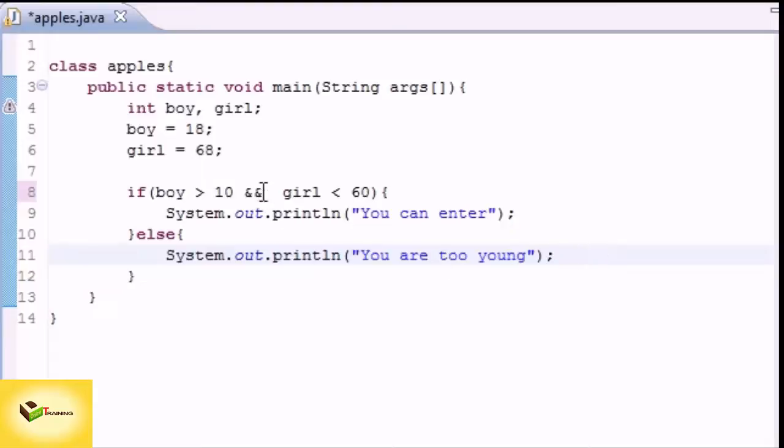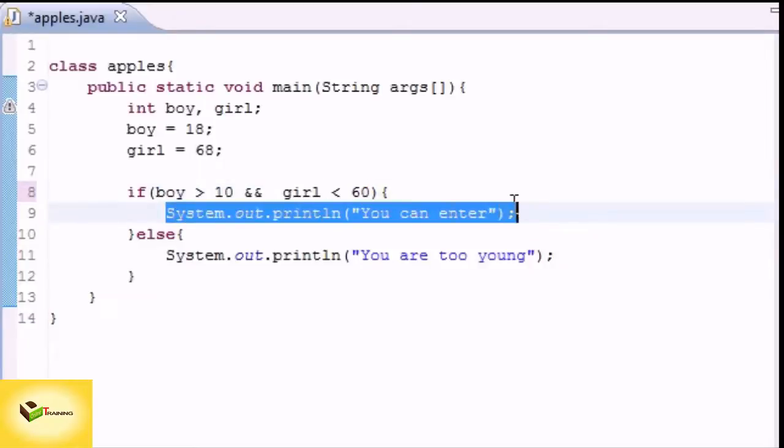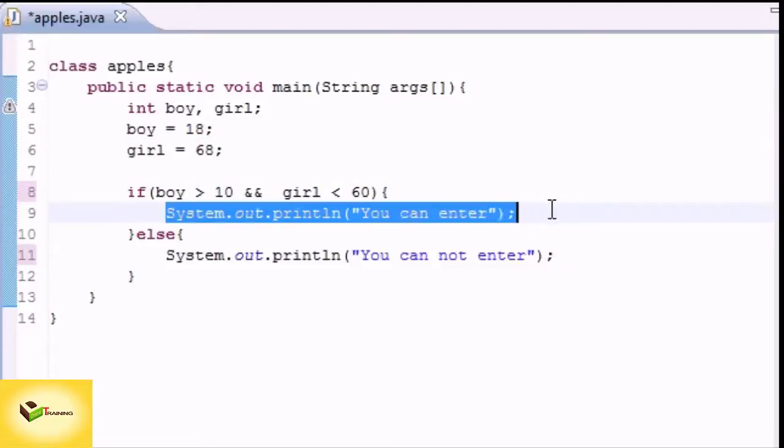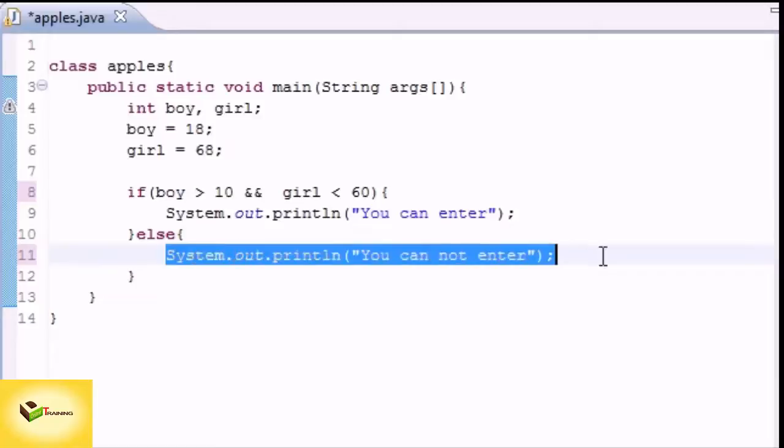Whenever you use this, that means that the test on either side of it has to be true for the whole thing to be true. So for example, if boy is greater than 10 and girl is less than 60, print "you can enter," else print "you cannot enter." This double ampersand, the symbol above the 7 on your keyboard, means this test has to be true, and this test has to be true, for this code to execute. If either one is false, or if they're both false, then this code is never going to execute. Boy greater than 10 is true, but girl less than 60 is false, since she's 68, so it's going to print "you cannot enter."